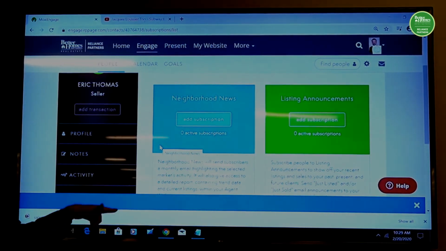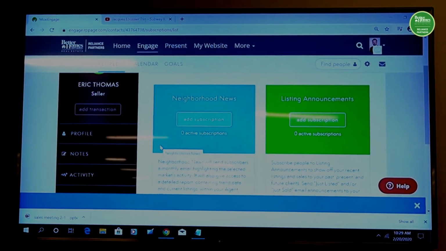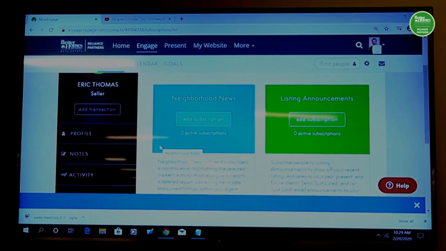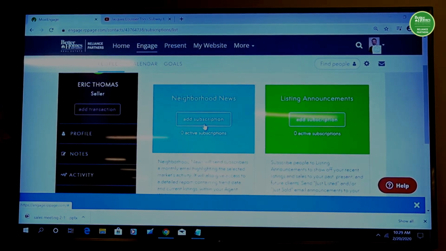That's where you can hit the button within that task list to send out that blast to everybody who's subscribed, saying just listed or just sold. So that one does require pushing a button when it's time to actually send the just listed or just sold announcement. Let's take a look at neighborhood news.